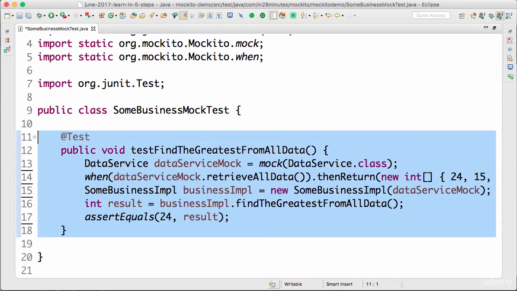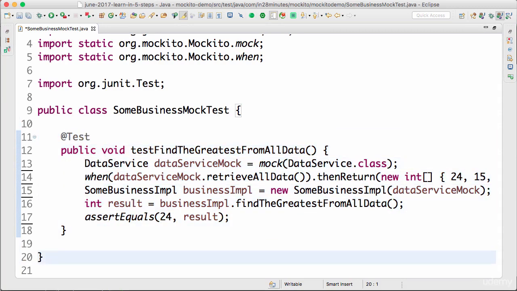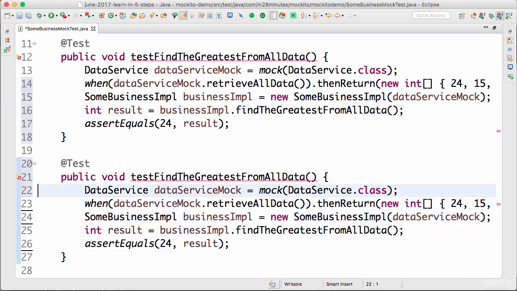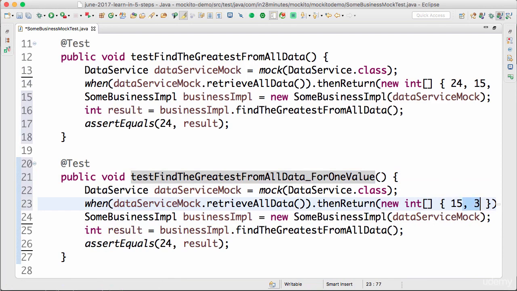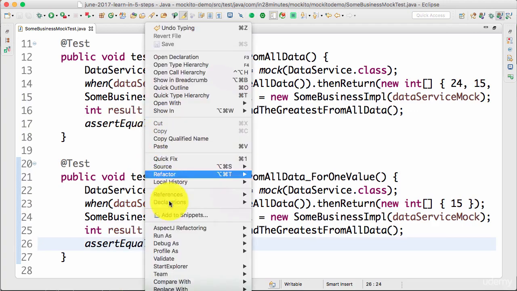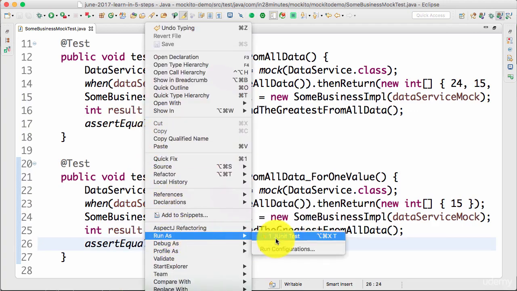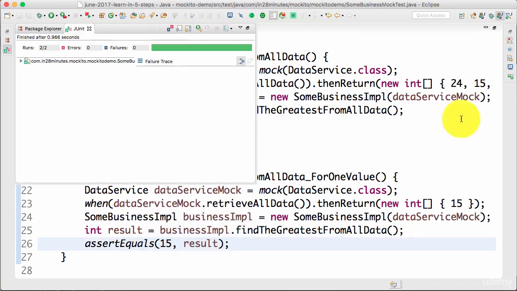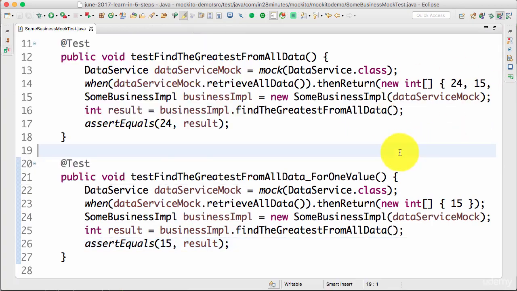The great thing about mocking is that it's so simple that I can easily repeat it for other data as well. So now I can just copy this and let's say this is another scenario. Test this for one value. Let's just say there is only one value that's being returned. So what's the expected? So it should be 15, right? So I can very easily create unit tests right now because I'm mocking the data. So that's the beauty of Mockito.